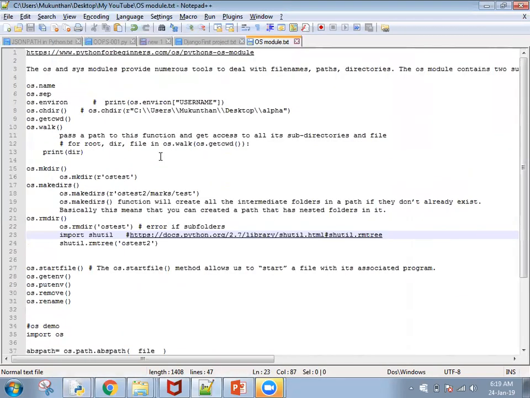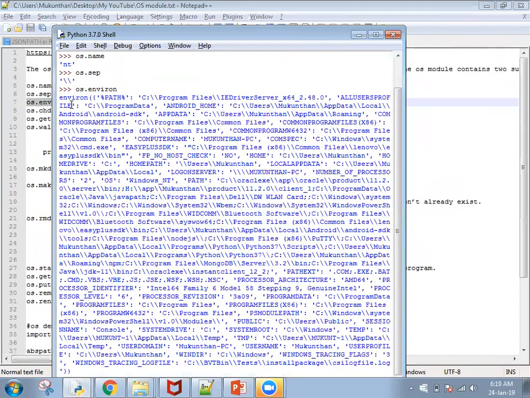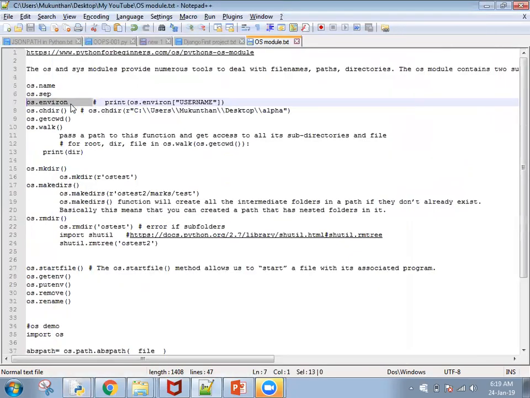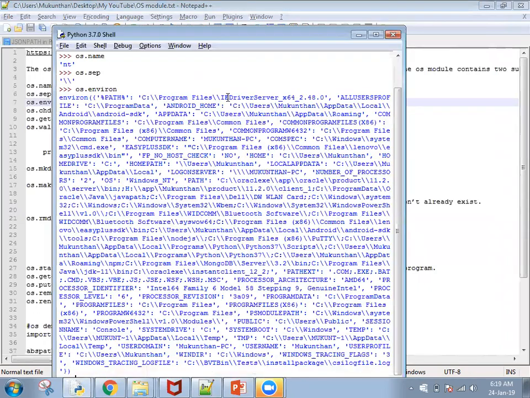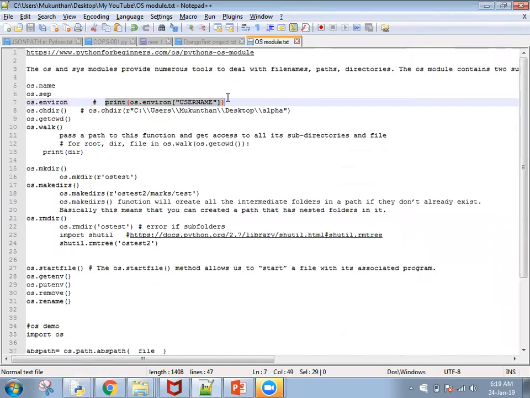So next one is os.environ. It will give all the environment details about our current OS. So it looks a little messy, but still we can see the key specific values. If we have the key for that, we can directly get that. For instance, I will use the username. So in my OS environment, the username key has the value as Mukundan. Like that, if we have a key like Java home, Python home, we can get that.